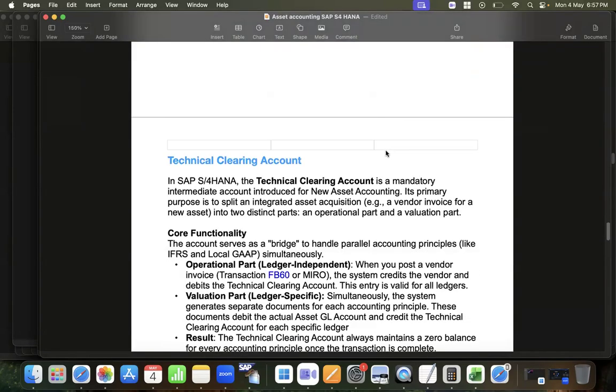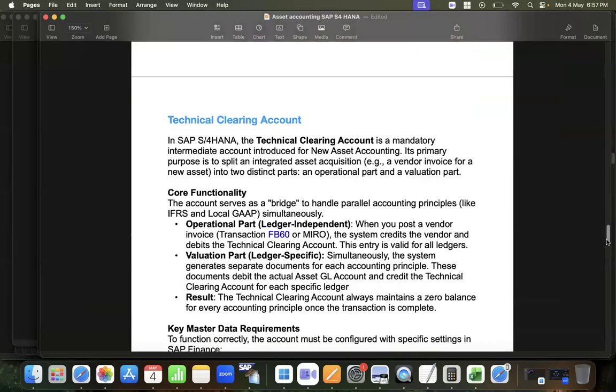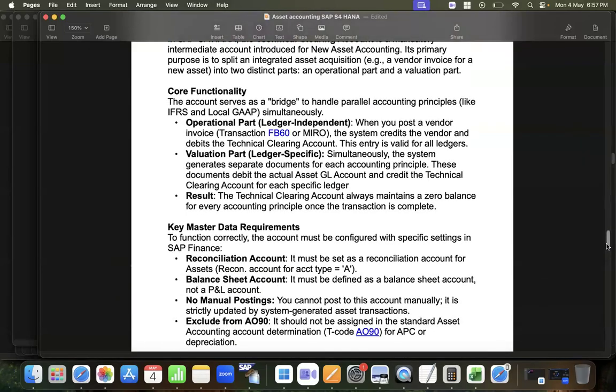Now let's understand, we discussed one, right? This technical clearing account. Okay. So what is this technical clearing account?